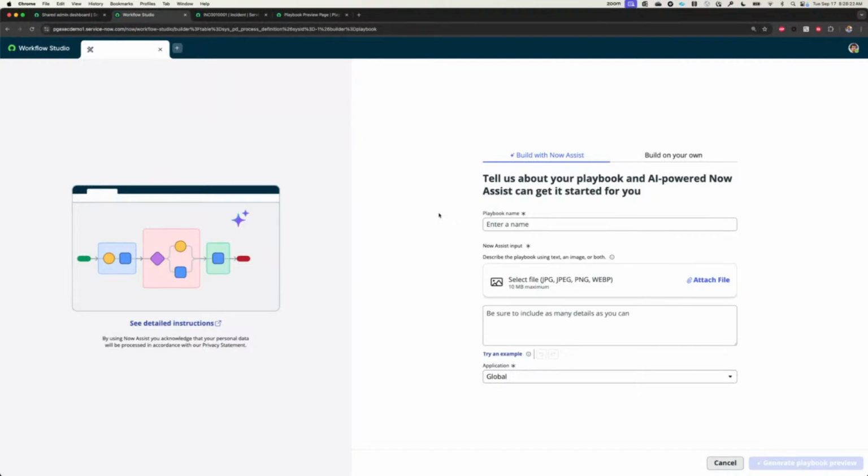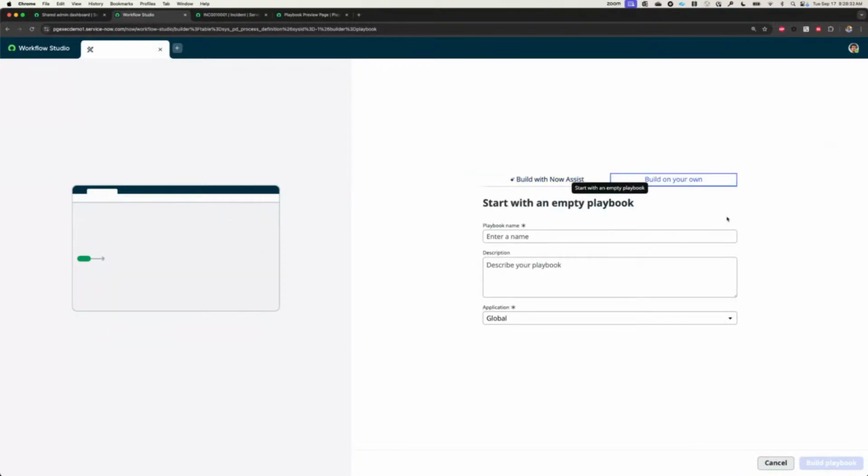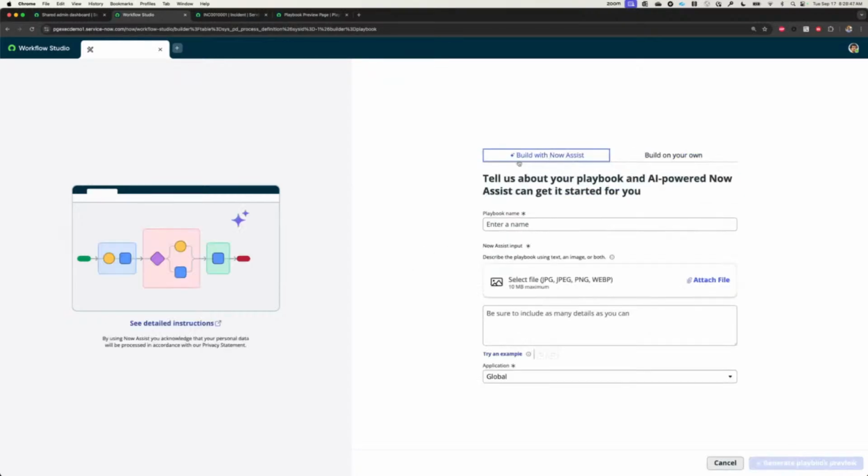Because I have the now.assist.creator role, I see this build with NowAssist tab, and I see all of this fun GenAI stuff. If I didn't have this role, I wouldn't have the tabbed experience. I would just see this option to create my playbook from scratch. It's the standard playbook creation experience. I'll provide a name, and then I'll jump into the authoring experience to start sequencing out my automation, my workflow. Because I have NowAssist for Creator installed, though, I have this build with NowAssist tab.